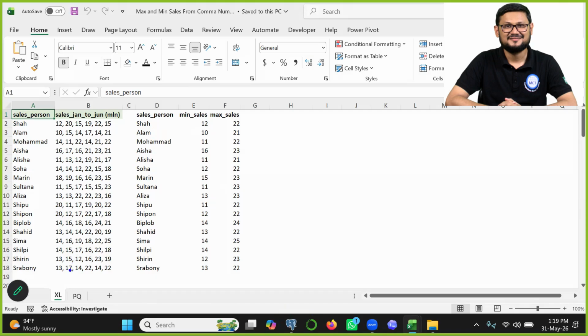I will apply three approaches to solve the problem. The first approach will be the dynamic array functions of Excel 365, and then I'll solve it using Power Query, and finally I'll solve the problem in PostgreSQL.